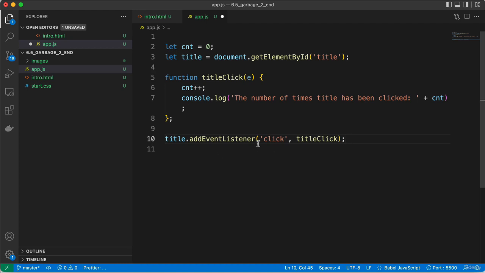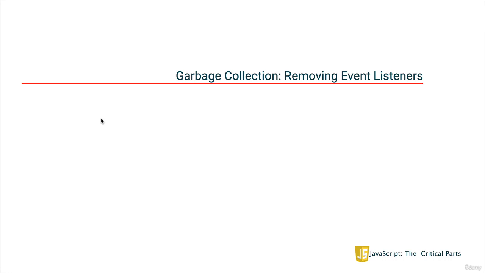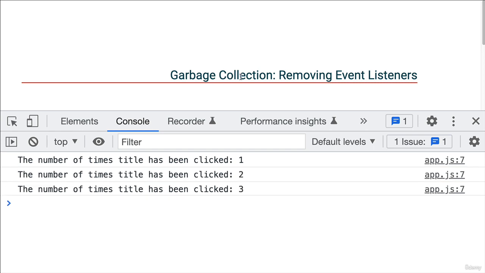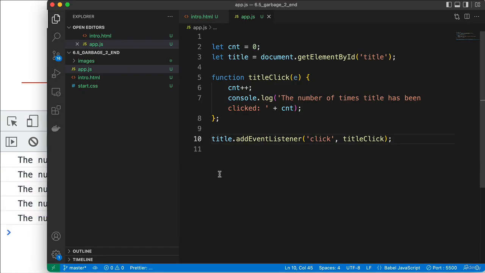But first, let's just make sure this is working. I'm going to save that. I already have the virtual server running on that page. So I'm just going to resize this. And let's show the console so we can see the console log message when I click on the title. And as we can see, that's showing up. And the counter is incrementing and telling us how many times it's been clicked. All right, so pretty simple.